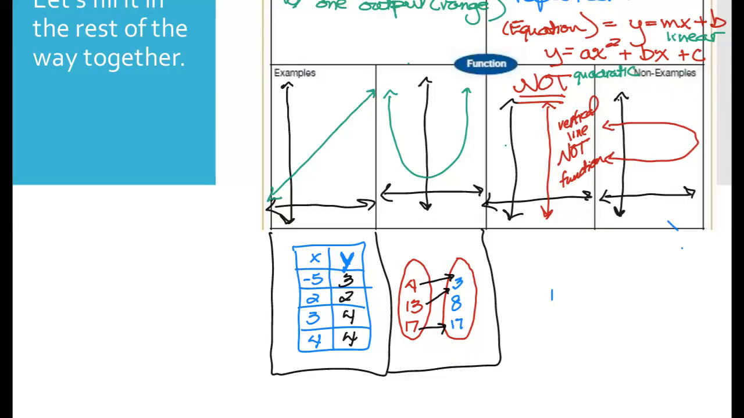Is that a function? No. All right. Here's your vertical line, and it's crossing in 2 places. So 2 times it's crossing, so this is not a function.